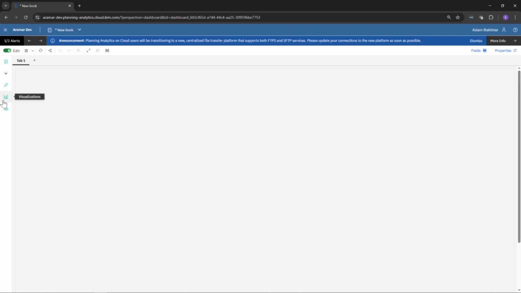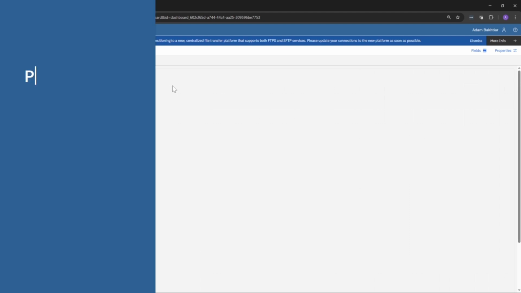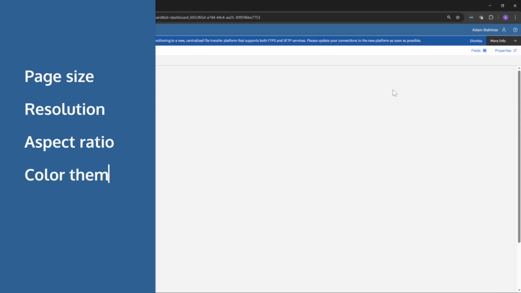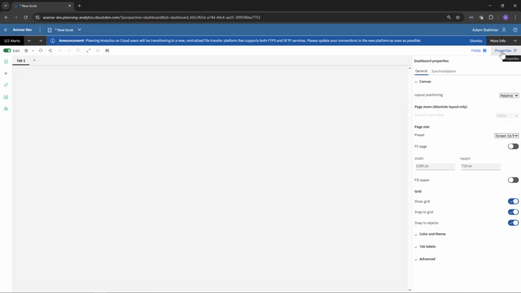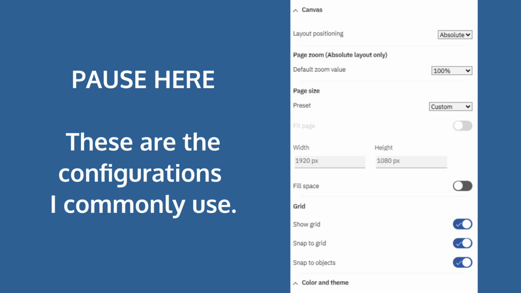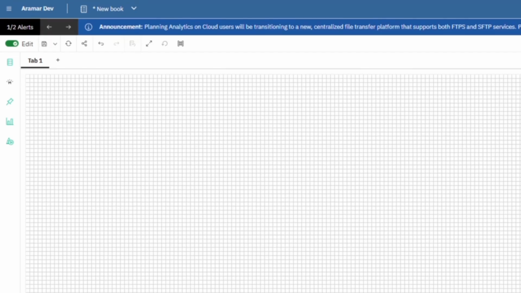Also, you can change properties of the page such as its page size, resolution, aspect ratio, color theme, and many other. The properties menu is located on the top right hand side of the page. Now let me adjust my page before moving on. Done. In this example, I would like to create two simple pages that show sales revenue and sales quantity cube view. So I will name the first tab as Sales Revenue.